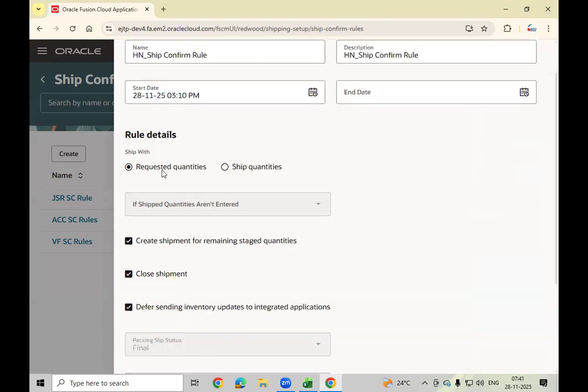Yeah, so here are requested quantities and ship quantities. Suppose the customer requested 100 quantity. Already we picked and transferred to the staging sub-inventory. Now in staging sub-inventory 100 quantity is available. That is the requested quantity, right? 100 quantities are the requested quantity. The same we moved to the staging sub-inventory. If I continue with this rule, the system will pick 100 quantity.